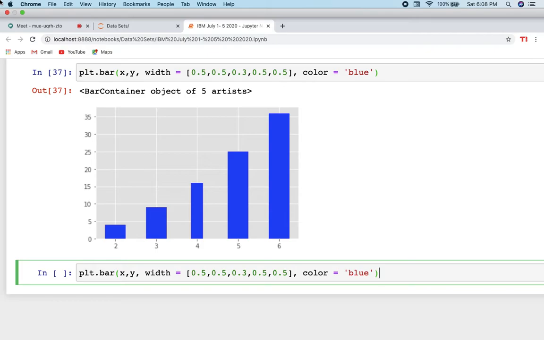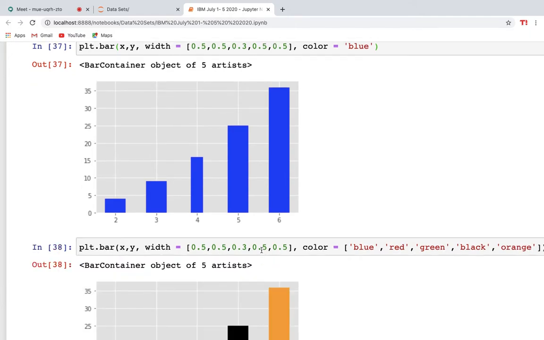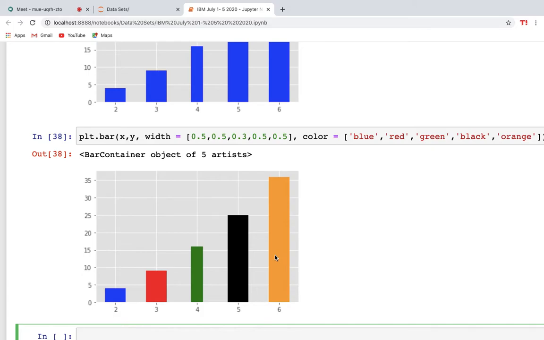Now if you want to change the color individually, you will have to work according to the width as we have done. So don't make any confusions, let me write it for. So we have blue, I want red, I want green, I want black, and I want orange, and it's so on there. So let's run the graph. Okay, so this is how it works basically. So this is what it's all about your bar graph.